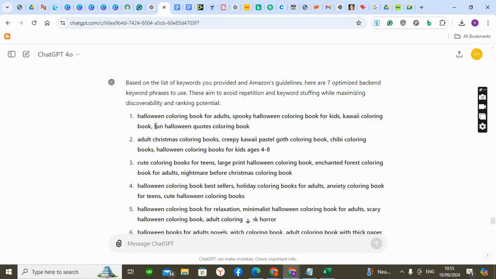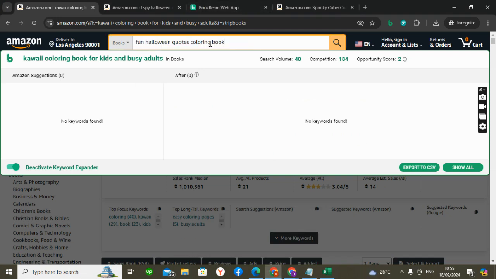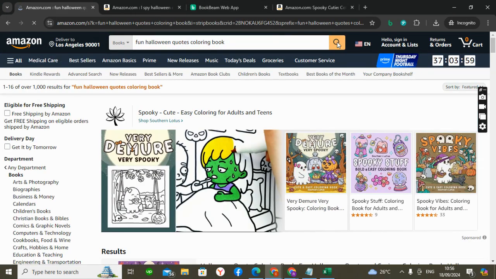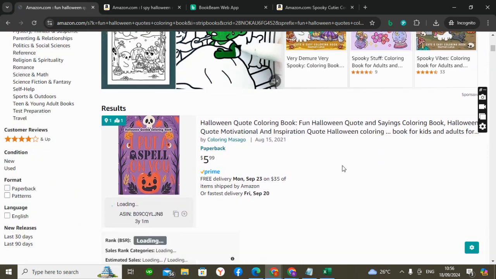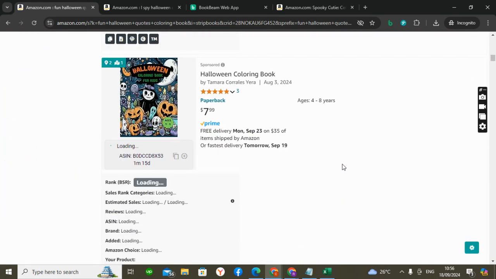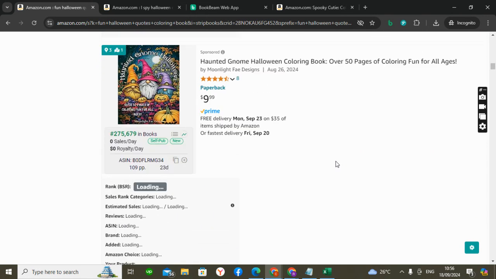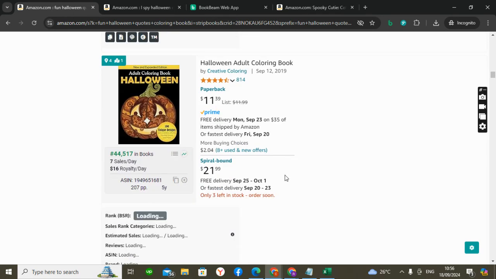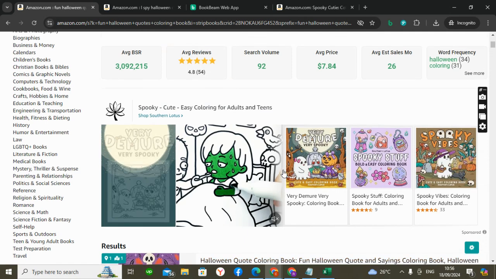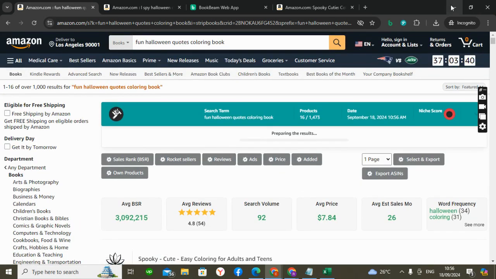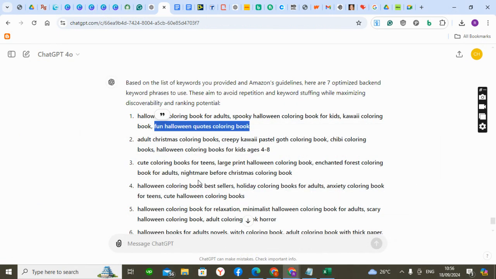Then the next one is fun Halloween coloring quotes. Okay, fun Halloween coloring quotes. 1,000. Fun Halloween coloring quotes. So we'll have to see the profitability of these niche. Okay, all right. So I'm letting it go. Let's check others. Adult Christmas coloring books. This might be too generic.